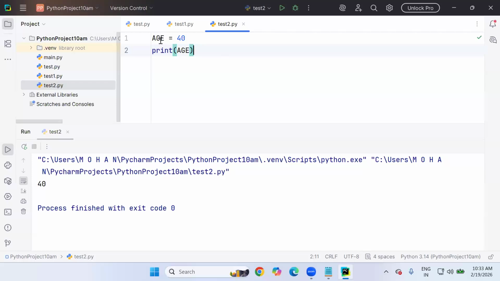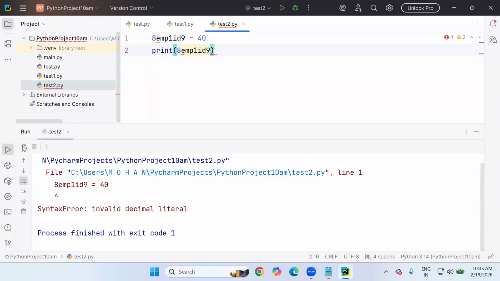Suppose here you can see EMP1 ID 9. In my variable name, 2 digits are there. 1 is a number, 9 is a number, right? 2 digits, so we get the output clearly. But if the name starts with a digit, it is not a valid expression, it is invalid. So any variable name should not start with a digit.